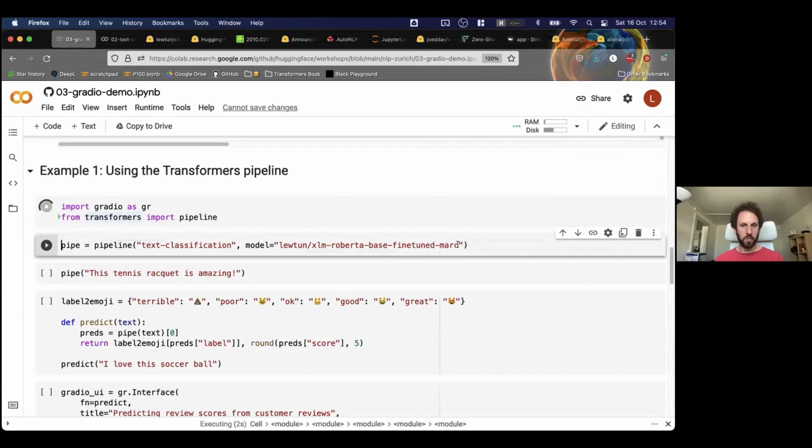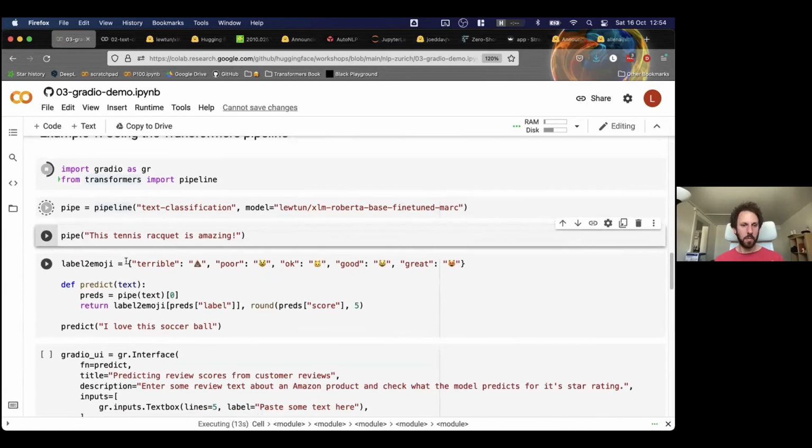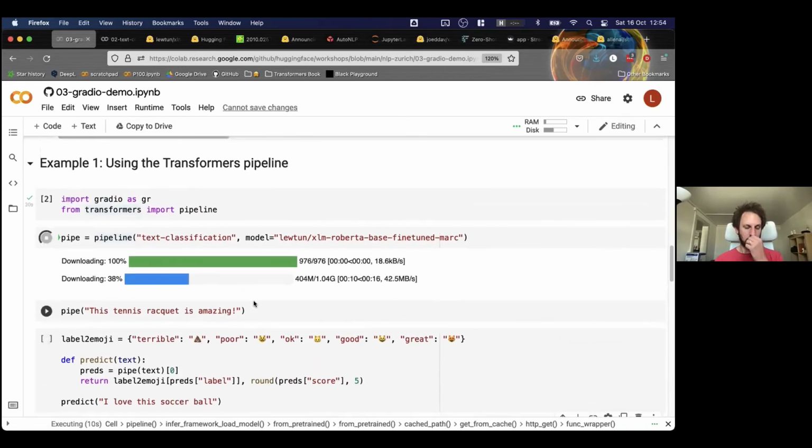Here I've got this model that I trained last night, but it's basically the same one that we're doing now. If we download this model, we can then have a pipeline just like we saw before. And then what Gradio provides is something called an interface, where you tell it how should my predictions be formatted. Then you provide some inputs for the user and some outputs to understand what the label and scores are. So hopefully this downloads pretty quickly.